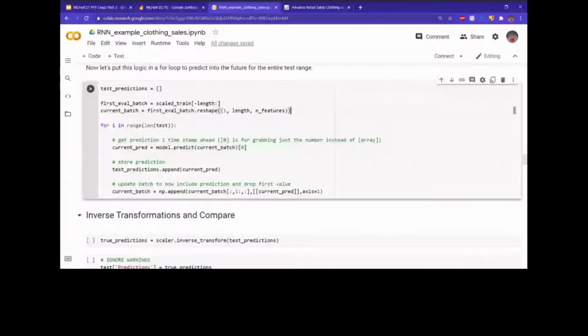So how many do we need? We need 18 months because that's how many we have set as testing. So that's what we do: for i in range length of test, which means for i in range 18. We will be doing this 18 times. Then we do a prediction, current pred, which will be model.predict on our current batch. We take the first value of that because there is a little bit more appended at the end. The 0 is for grabbing just the number, and we don't want the other stuff.